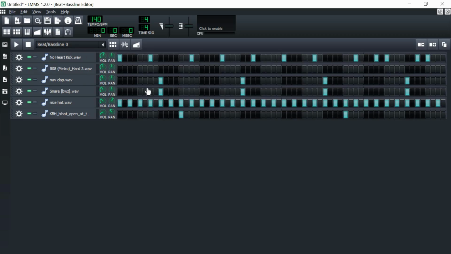So already, as you can hear, it's starting to sound like a trap beat. So the next thing I'm going to do is actually bring in two different plugins. One that's kind of going to be the main sound, and another one that's going to be like a backup, counter melody kind of sound.